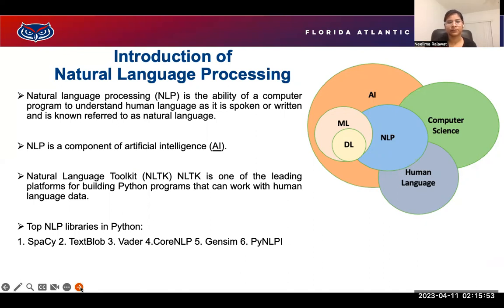understandable language. In Python, we have the NLTK library, the Natural Language Toolkit, which is used for natural language processing and can work with human language data. Top NLP libraries in Python are SpaCy, TextBlob, Polyglot, CoreNLP, Gensim, and PyNLPl.